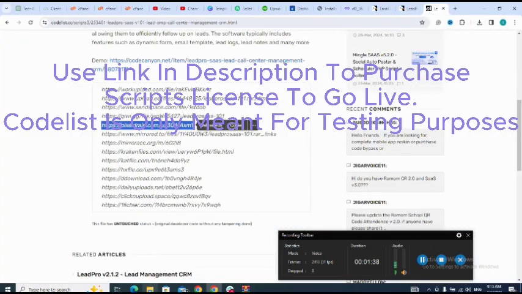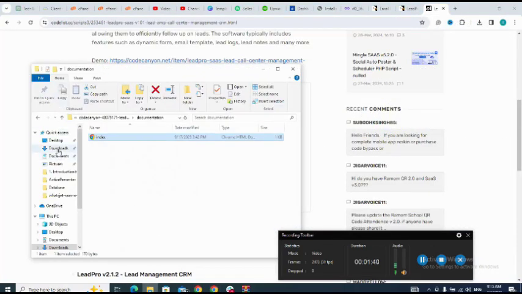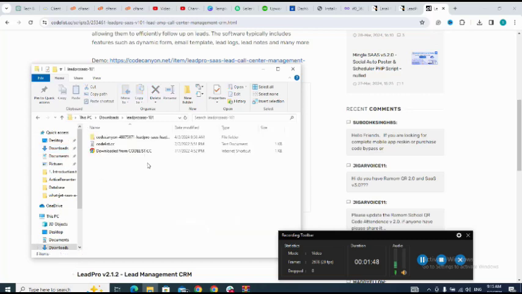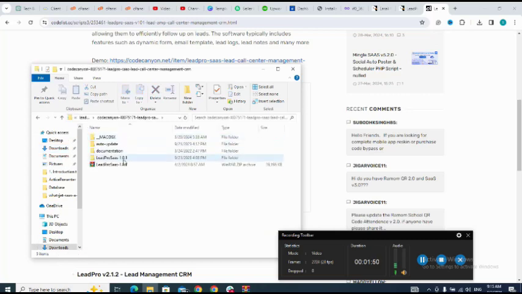So let me go to my computer. Yes, here is the downloaded script. Then I extracted it. This is the extracted file. I open it. Here is the file I'm going to send to my cPanel, but my cPanel only accepts a zip file. That's why I zip it. This is the zip file. So this is what I'm going to send to my cPanel.